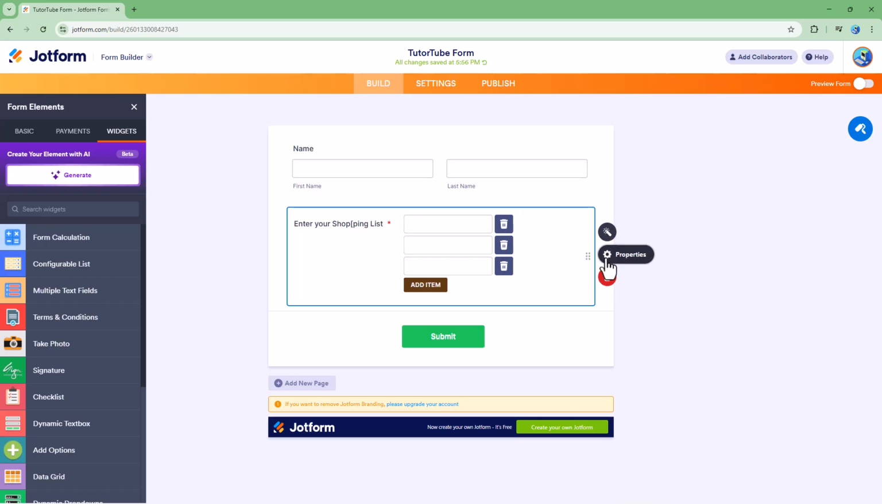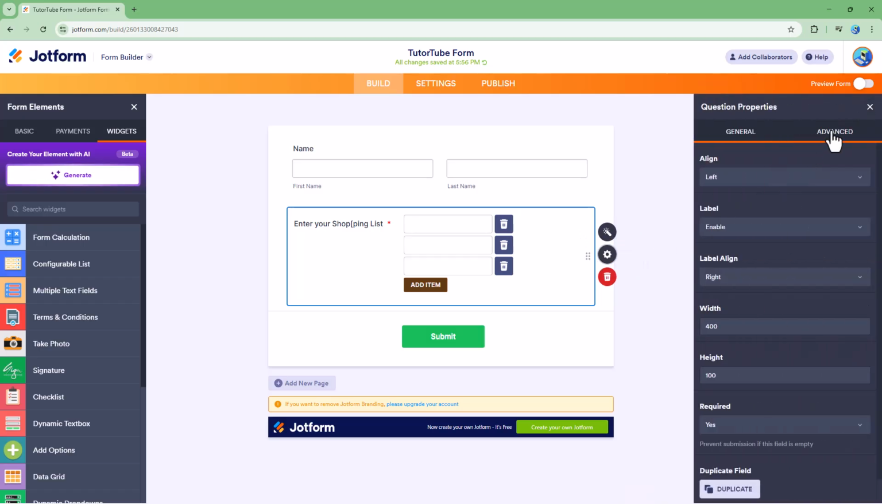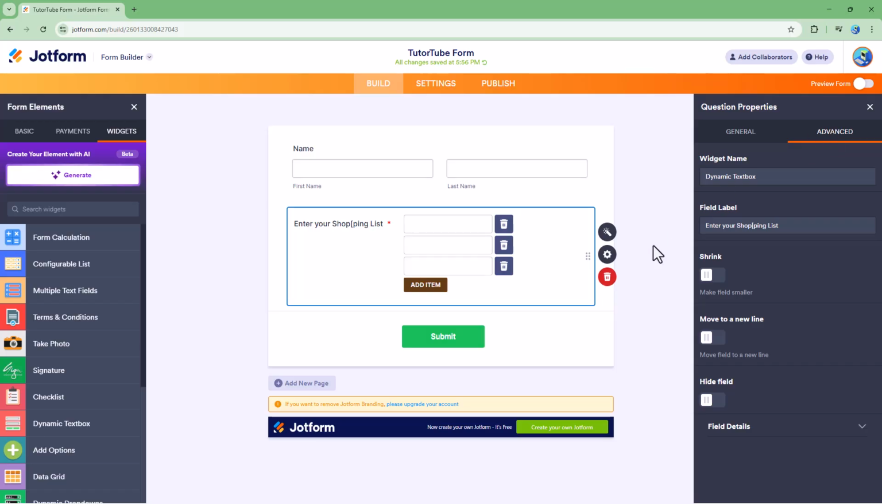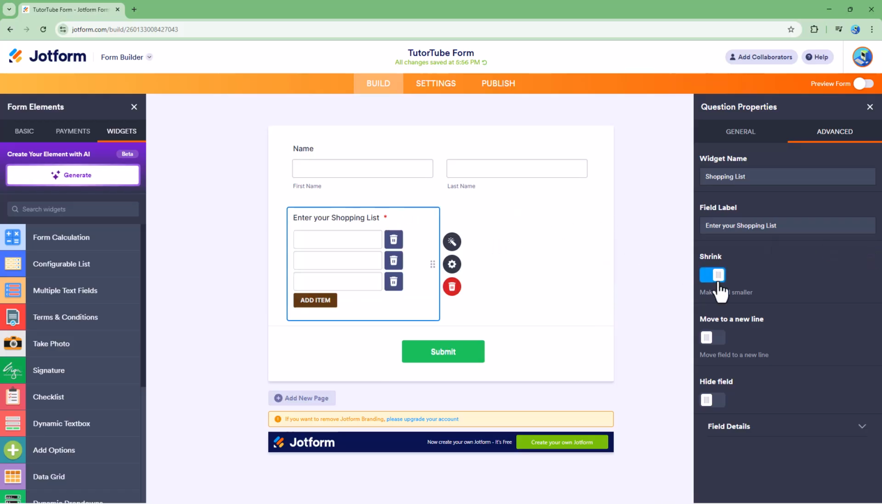Now I'm simply going to go to properties and go to the advanced section. I can set the widget name to whatever I like. Right now it's widget name, so I can simply type in shopping list. The field label is enter your shopping list, so I can correct it here as well to see the update. You can shrink it out just like this as well.